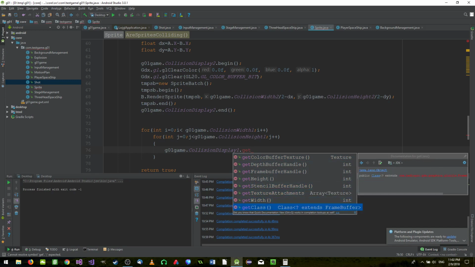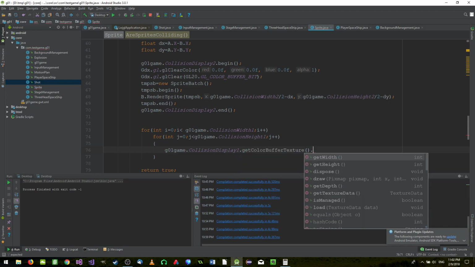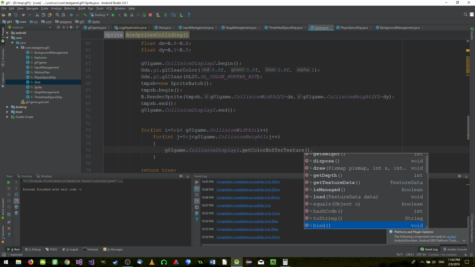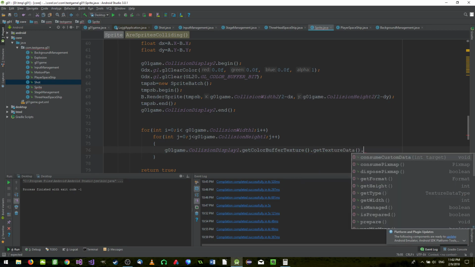Get texture attachment, get width. I think we could get the texture dot get texture data, I suppose. Load to string bind. Get filter, set filter. I'm sure we could get data from that somehow. I'm very sure. Get texture data dot get.